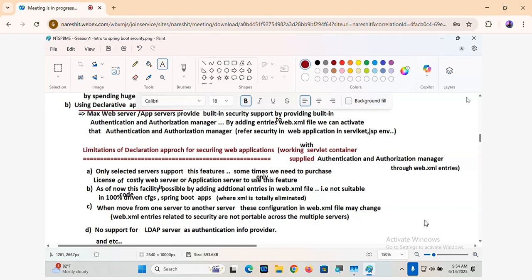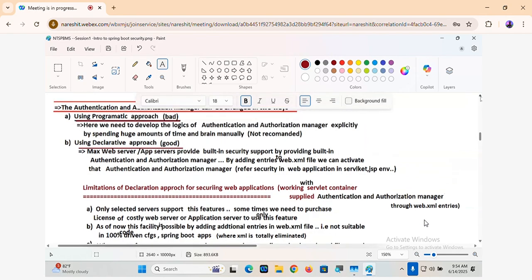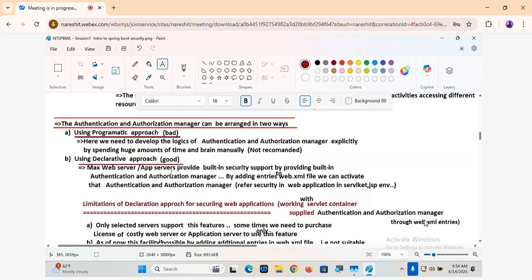One is the programmatic approach. The other is the declarative approach. Declarative means we don't create any code. It is already there. We take it and activate it. Already available, we take it and activate it. Is it not interesting?